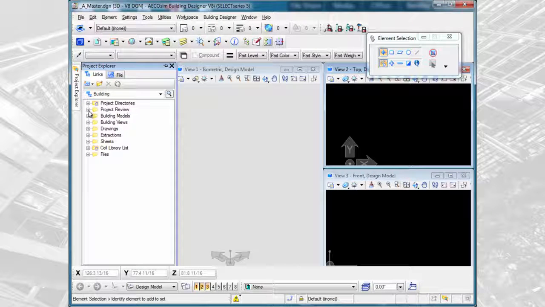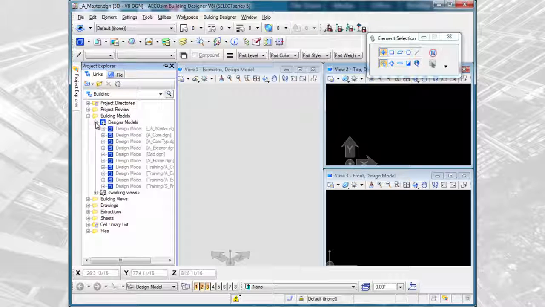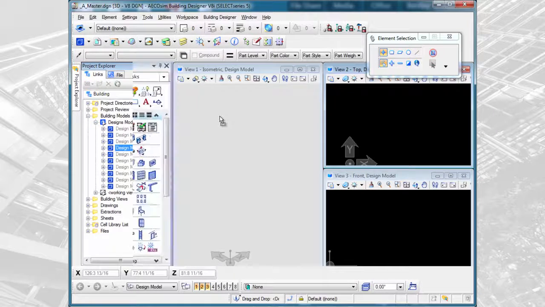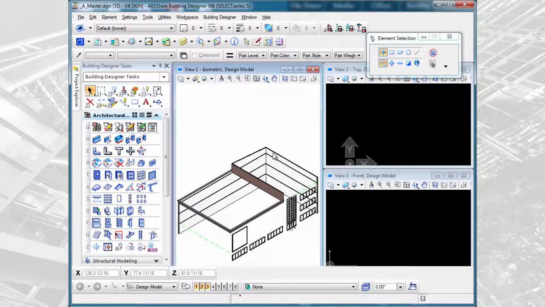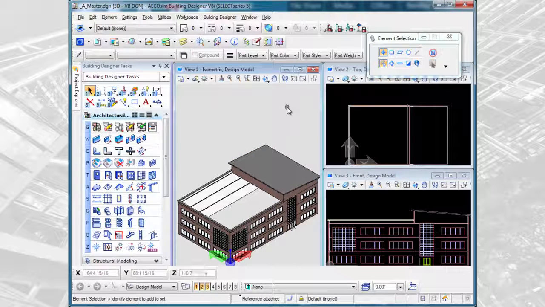We're going to come over to the Project Explorer, expand the building models, our design models, and find the files we need to reference in here. So the first being the exterior model that we created. I'm going to use an attachment method of coincident that'll bring it in coincident with no nesting. So we get simply the exterior skin model that we created.